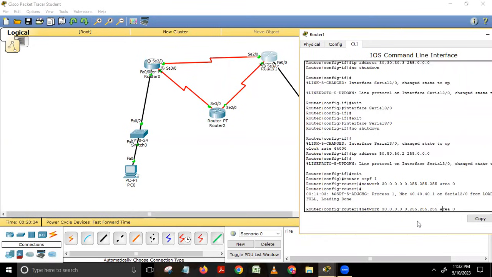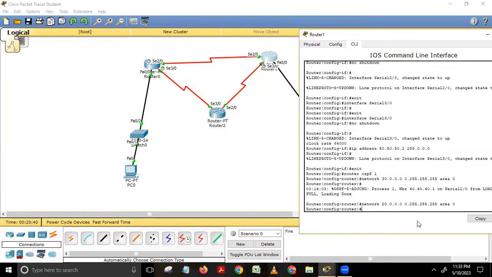And then again, the same setting. The second network with which this is connected is 20, which is towards the PC 1 side. Press enter. We're done. And the third network with which it is connected is 50, which is this side network. All right.